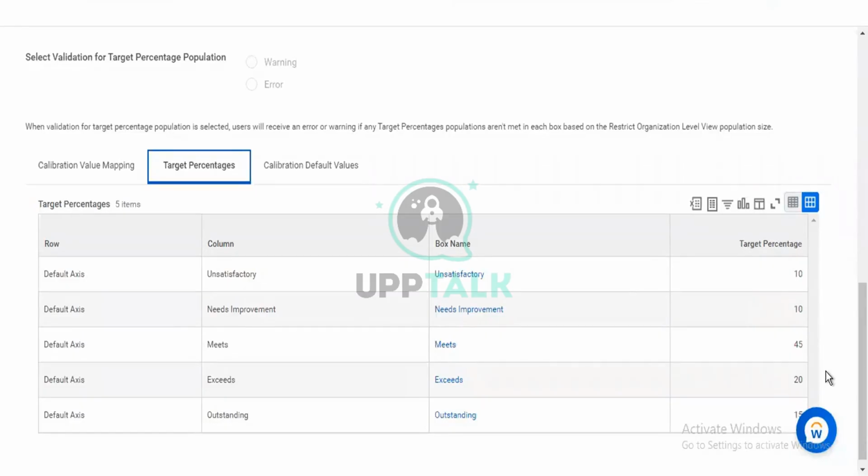You were asking something. I was just confused a bit about this target percentage. When we are talking about these percentages, what exactly do we mean by that? Unsatisfactory is.